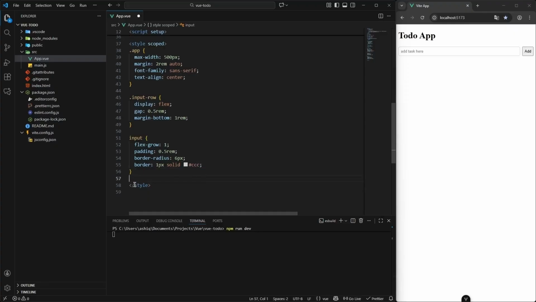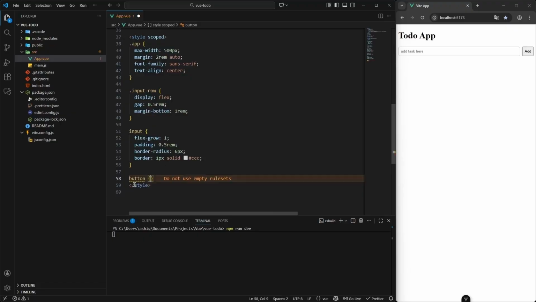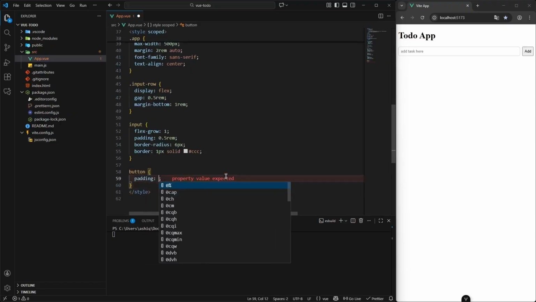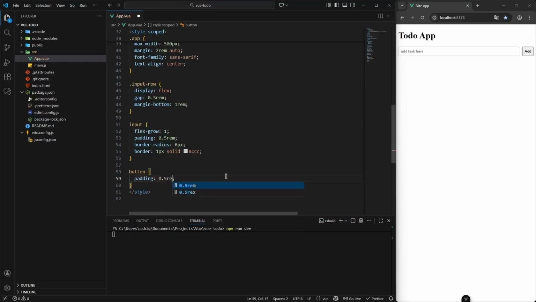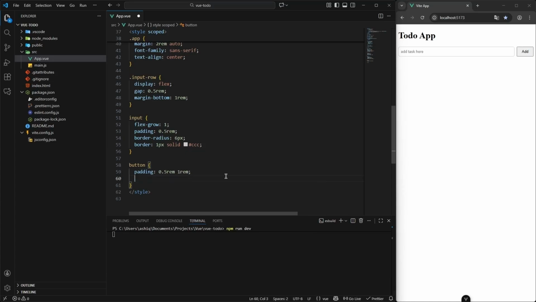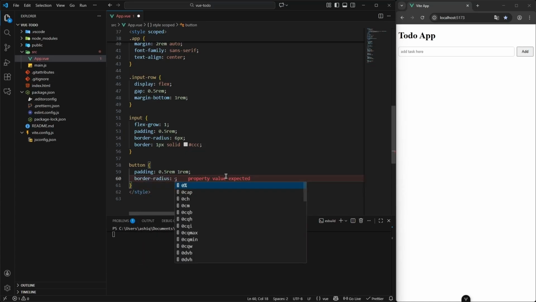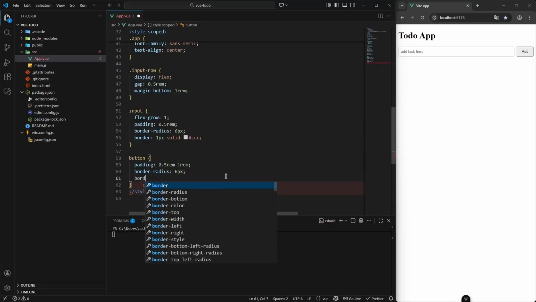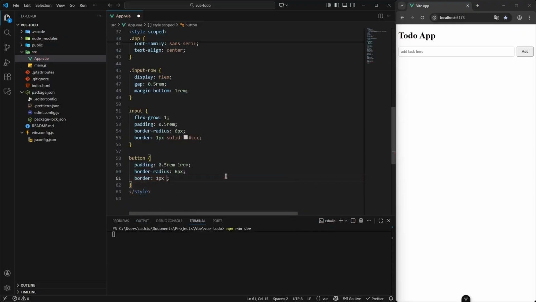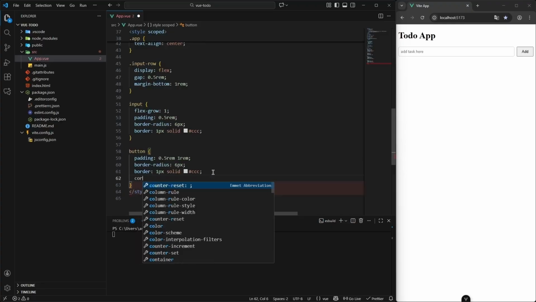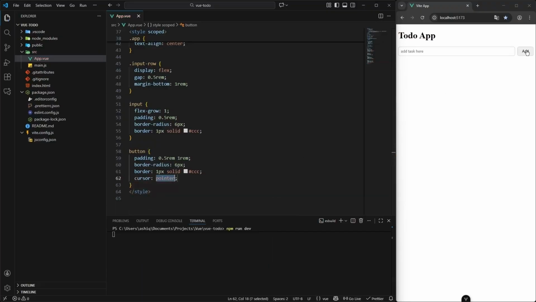All right. And after this input, let's also style the button. And to this button, I'll add a padding. And the padding would be 0.5 rem in the x-axis, and for the y-axis, 1 rem. Let's add some border radius here of 6 pixel, and maybe some border of 1 pixel solid, and again that same CCC color. Outside that border, we add a cursor, so whenever we hover over it, we say pointer. So just like that.